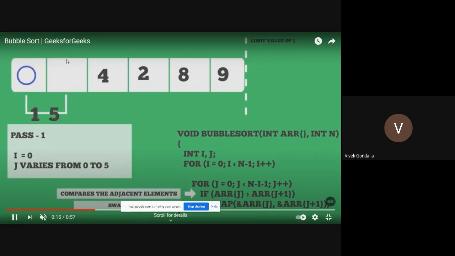See this thing here, 5 is greater, so it will swap. Clear? So it will do the comparison. And if the first number is greater than the second number, then it will swap. So 1 will come in the place of 5 and 5 will come in the place of 1. Now it will compare 5 and 4. Now see, 5 is greater than 4, so it will do the swapping. So 4 will come in place of 5 and 5 will come in place of 4.